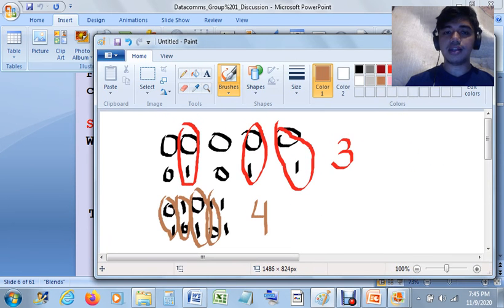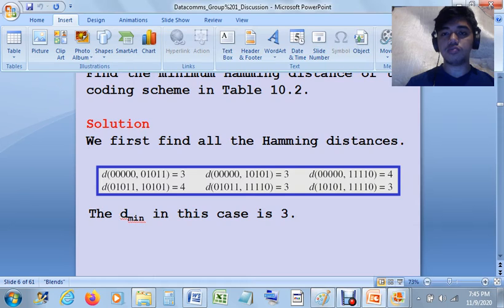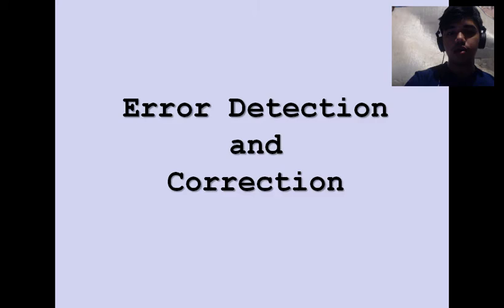Okay, and we can do this also on the pairs of the coding scheme in table 10.2. 3, 3, 4, 3. Now the d minimum, or the minimum distance, in this case is 3, since the minimum shown in table 10.2 is 3.